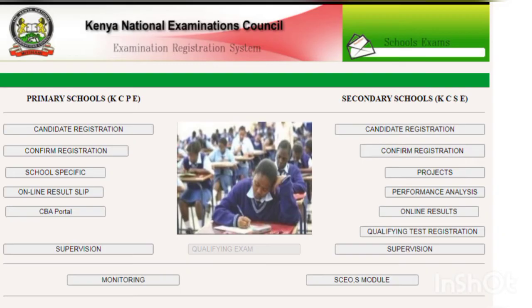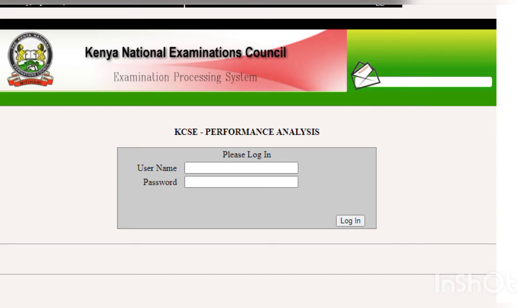Now, for you to access the result slip, you have to click on online result slip for the sake of primary schools, KCPE, and then it will bring you to this particular page whereby you will be required to log in using the details that you used before.